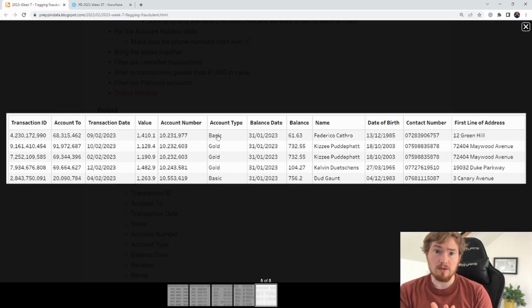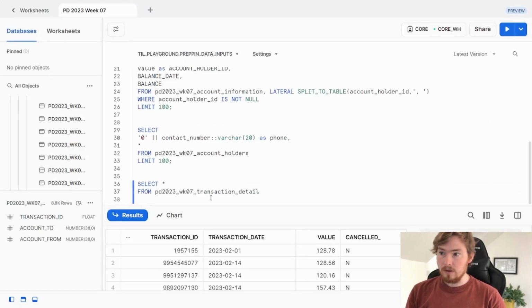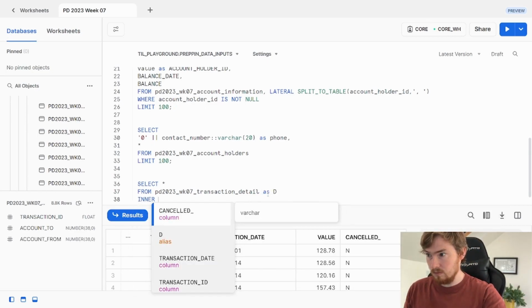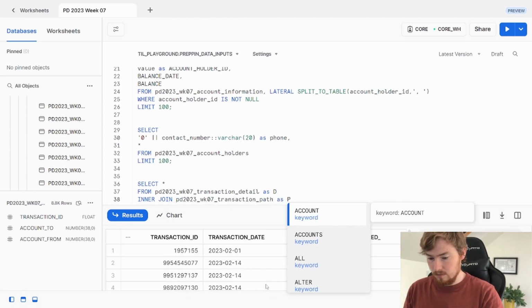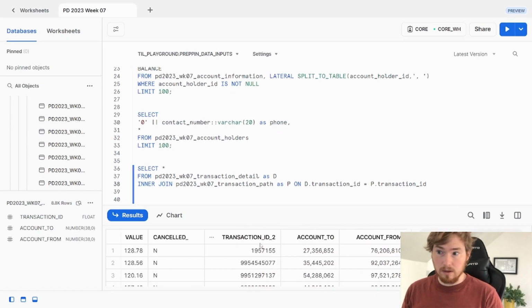So when it's asking me to bring all these tables together, it's probably good to have a look at what I'm trying to get to at the end. So I want a list of transactions from two different accounts, from original accounts, and information about those accounts as well. So I'm going to start with these transactions and then find out the account information related to those. Okay, so I've got my transaction details. I can now join this to my transaction path to then work out which accounts this came from. Okay, so I run that and now get this account to, account from coming in.